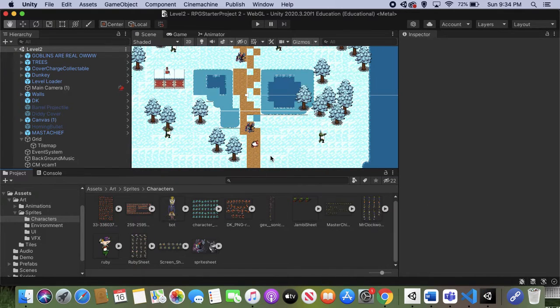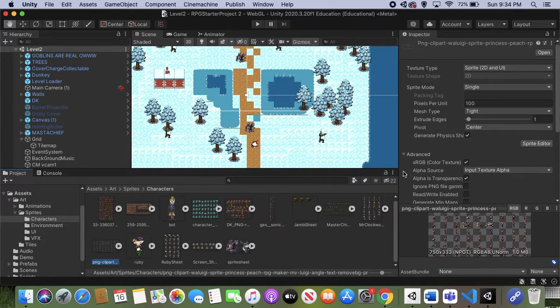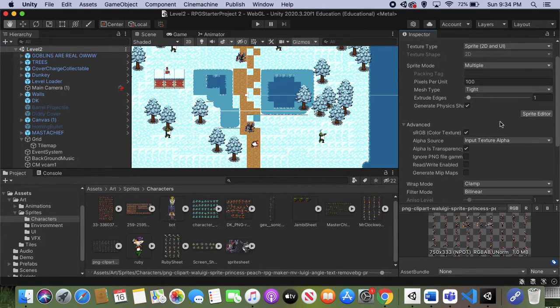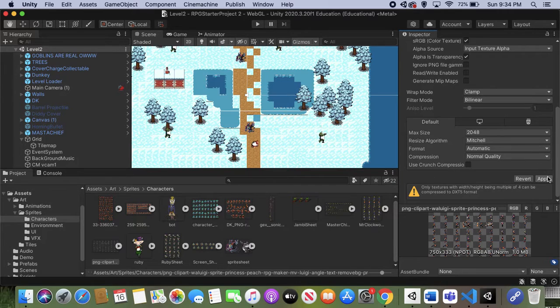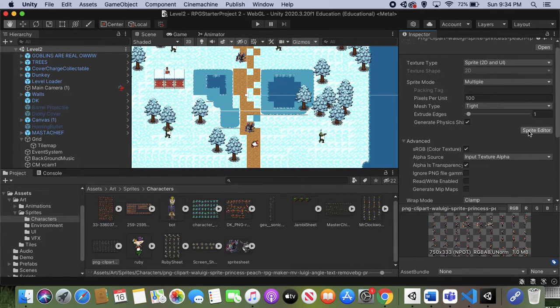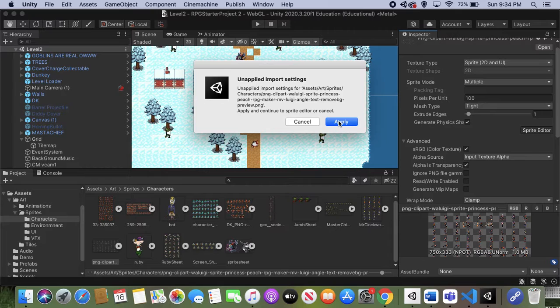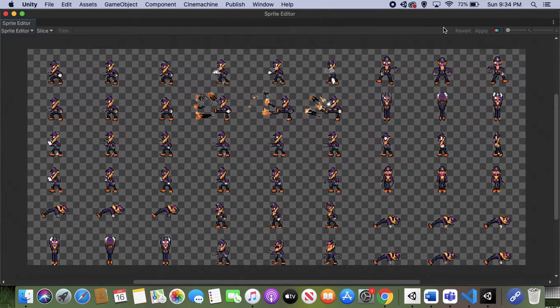Anyhow, here we have our Waluigi sprite sheet. You want to put it in multiple. Make sure it's in multiple. There's an apply button down here. I mean, that's not hard to do. But you go to Sprite Editor, you can just say apply. It doesn't make much of a difference.